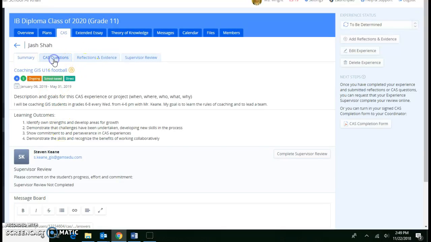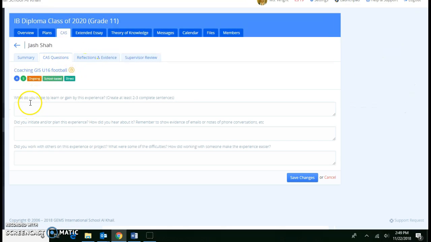And we go over to CAS questions. So Josh needs to complete these 3 CAS questions, and so do students when they have an experience. What do you hope to learn or gain by this experience? 2 to 3 sentences, please. Did you initiate and plan this experience? How did you hear about it? Remember to show evidence of emails or notes of phone conversations that you have. That's how you can prove that you initiated it.